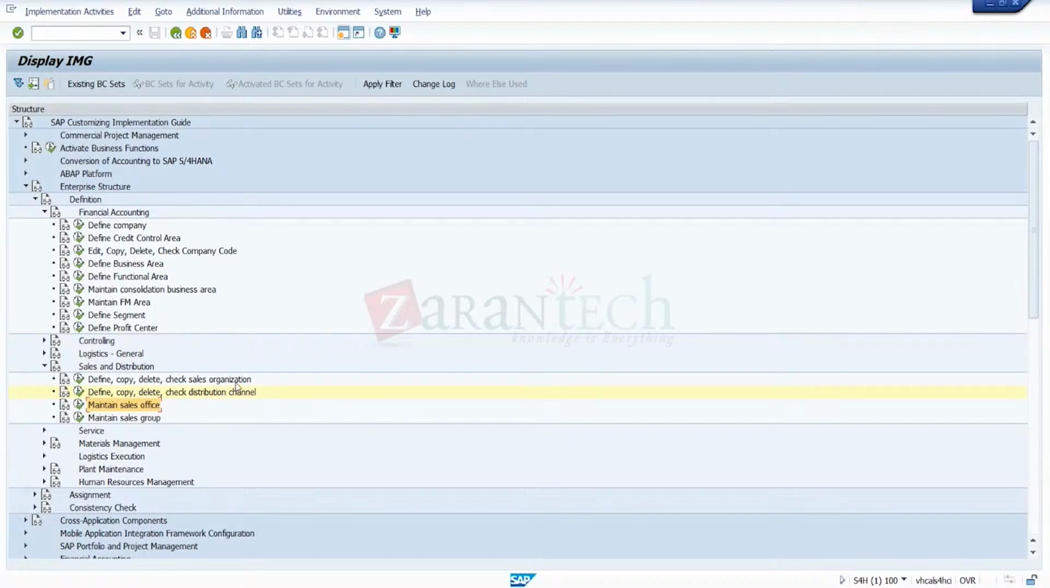The sales organization cannot control all the activities because so much activity and so many sales transactions will be there. So they will divide the organization into different sales offices. They will be monitoring a particular type of material or a particular location of the sales. They will maintain sales offices to monitor the sales transactions location wise.